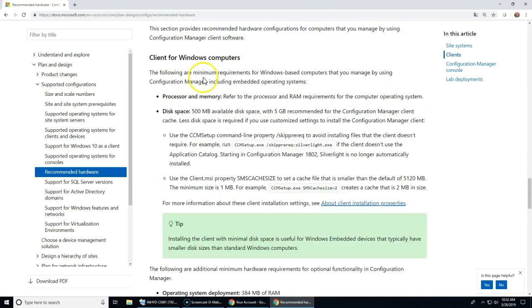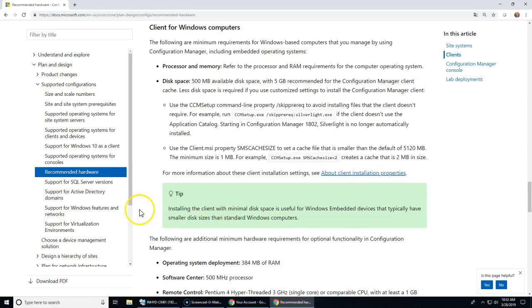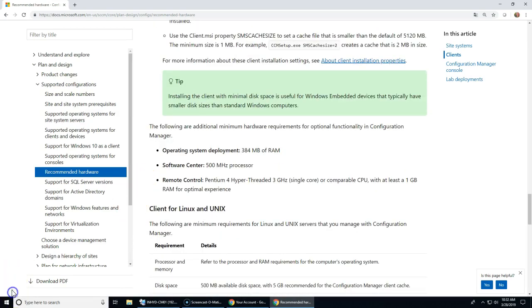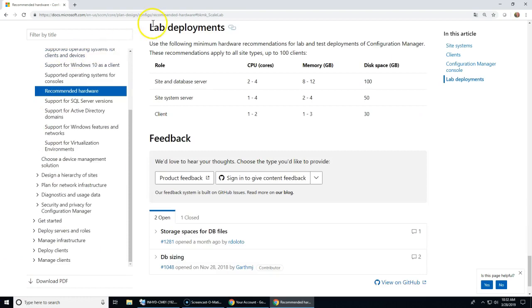Okay, and now let's go back to the actual lab mission which I'm trying to do. Before we jump in, if you look at the lab deployments, what Microsoft recommends, if you are doing some kind of POC on a few computers, is this kind of configuration: 4 cores with 8 to 12 GB of RAM and 100 GB of disk space. All together combined, what I'm going to do is assign at least 200 GB of disk space.